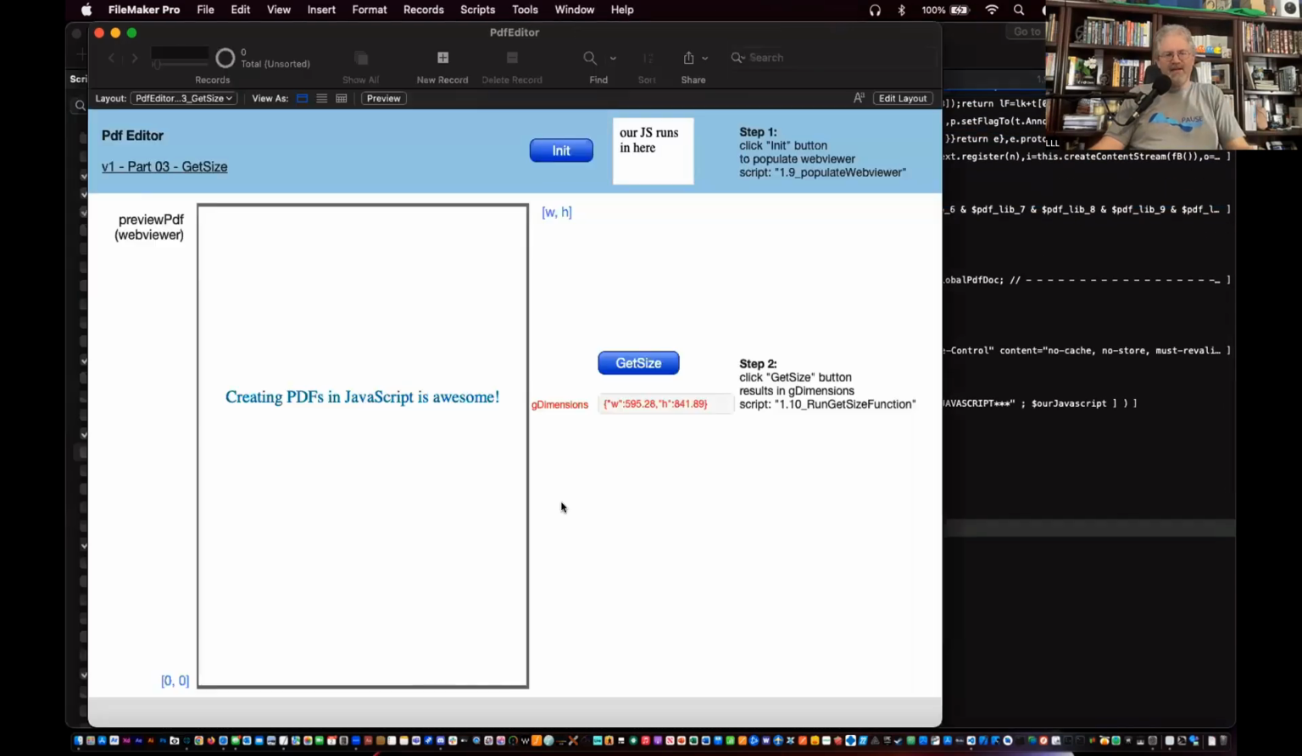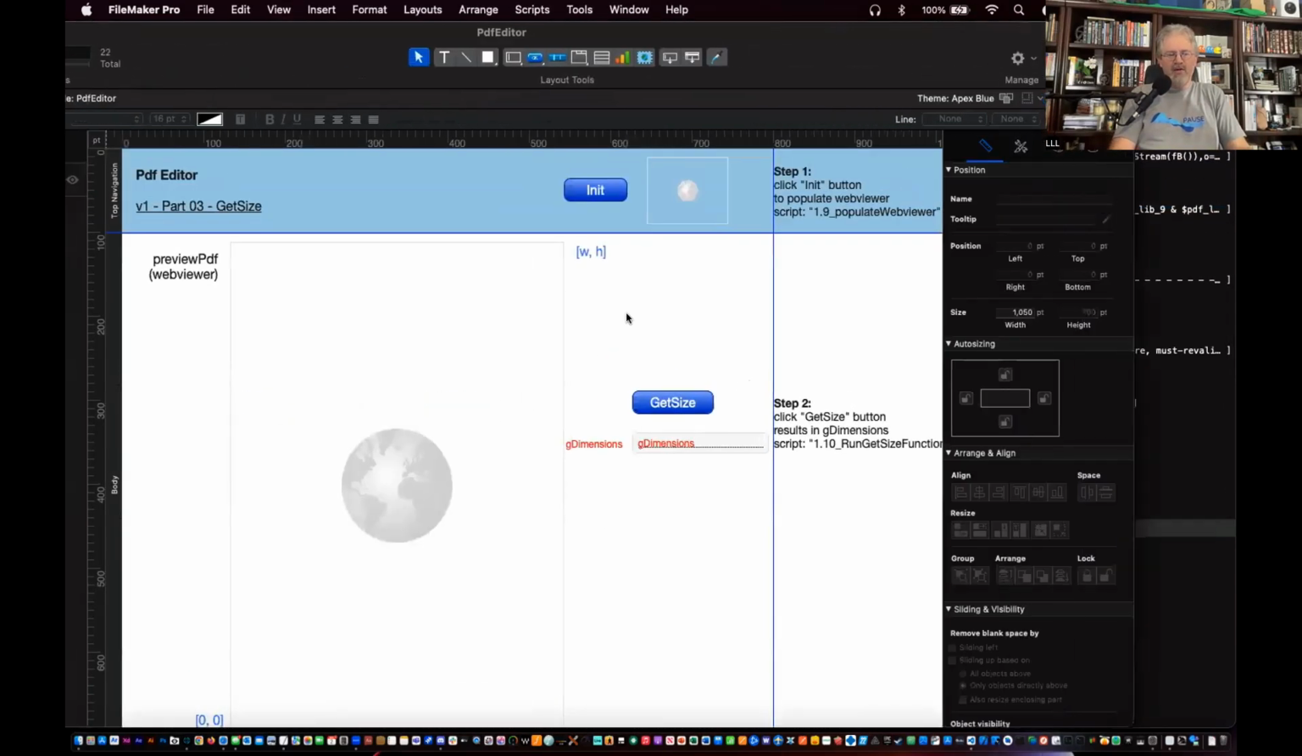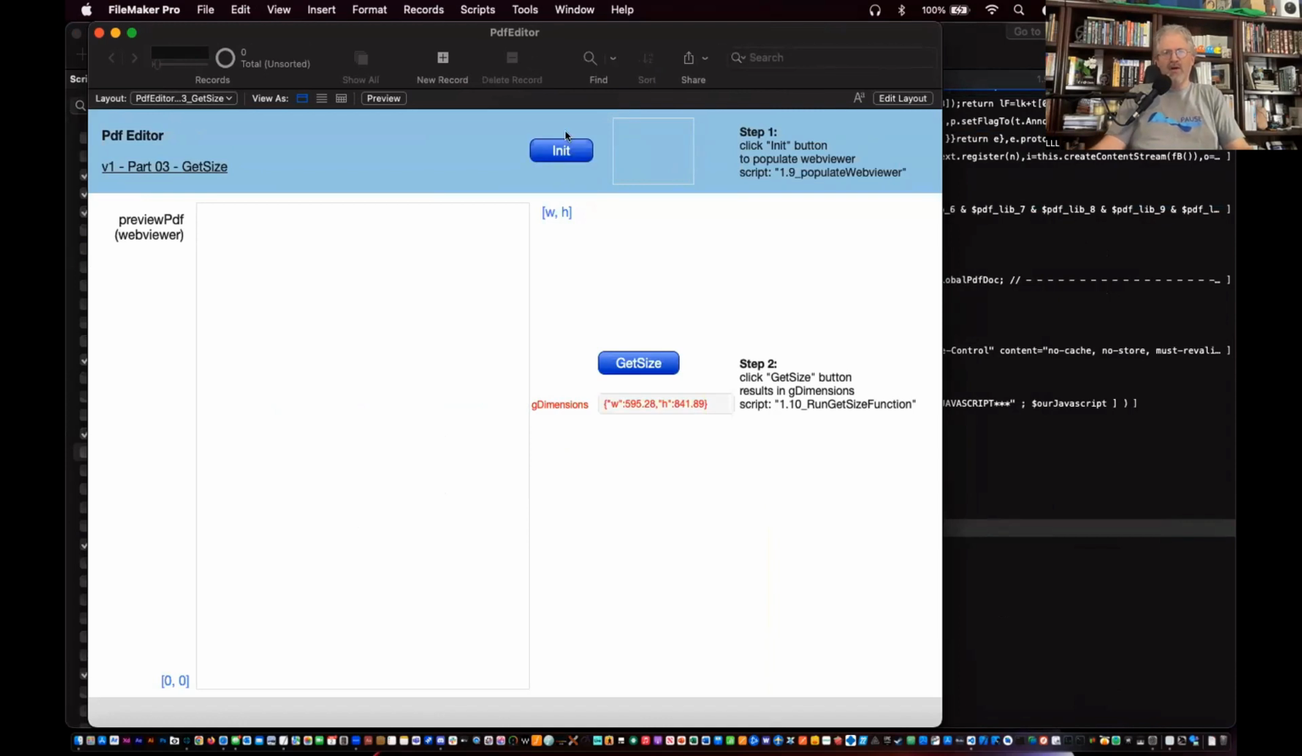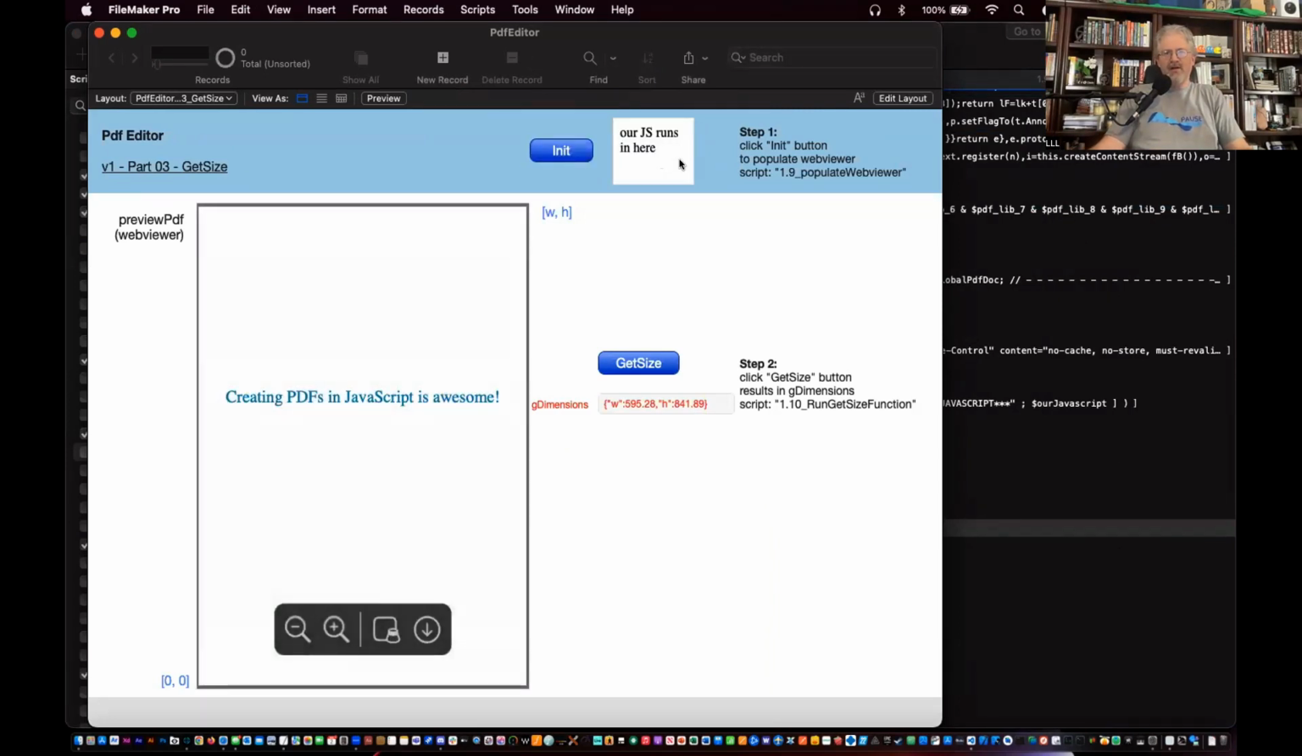So what that did when I ran it, if we go back to layout mode, browse mode to clear everything out, when I hit init, it loads all the page in here, waits a tenth of a second, runs our create, which sends the created PDF back to FileMaker, and we dump it here in this web viewer, and there it is, all in one step now.